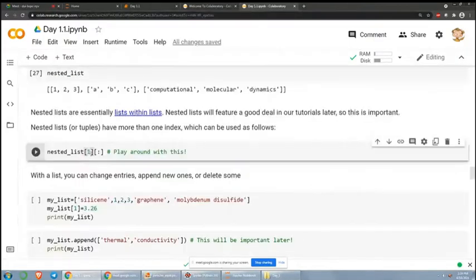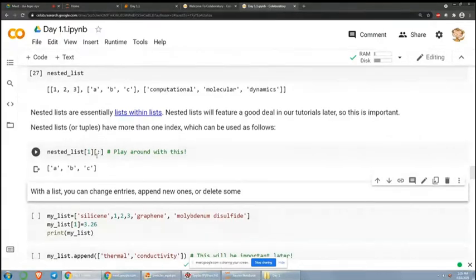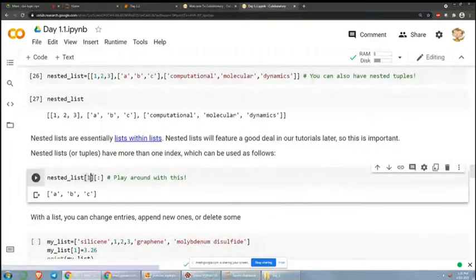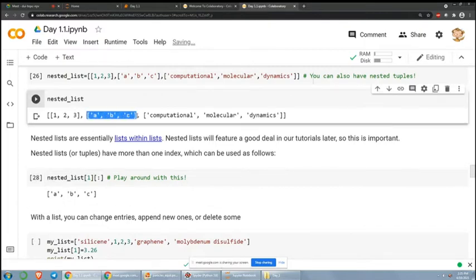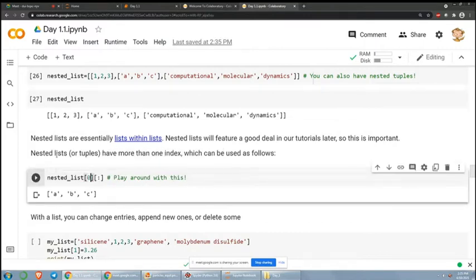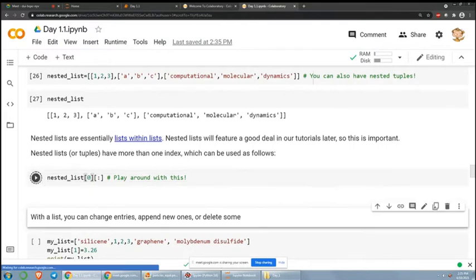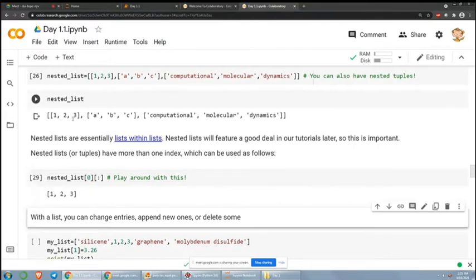So if we do this, 1 and then put a colon, a double colon, it's going to give out, remember, if it's 0, that will be the first row. If it's 1, that will be the second row. And then it's going to give all of the elements in 1. Okay? So if I put 0 here, it's going to first give the first element of the nested list. So that's 1, 2, 3.